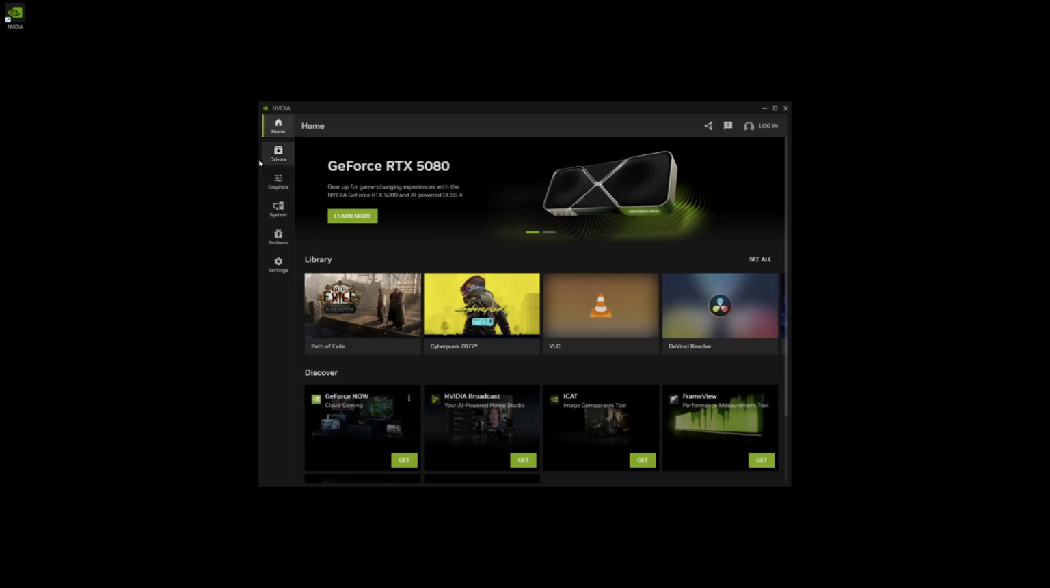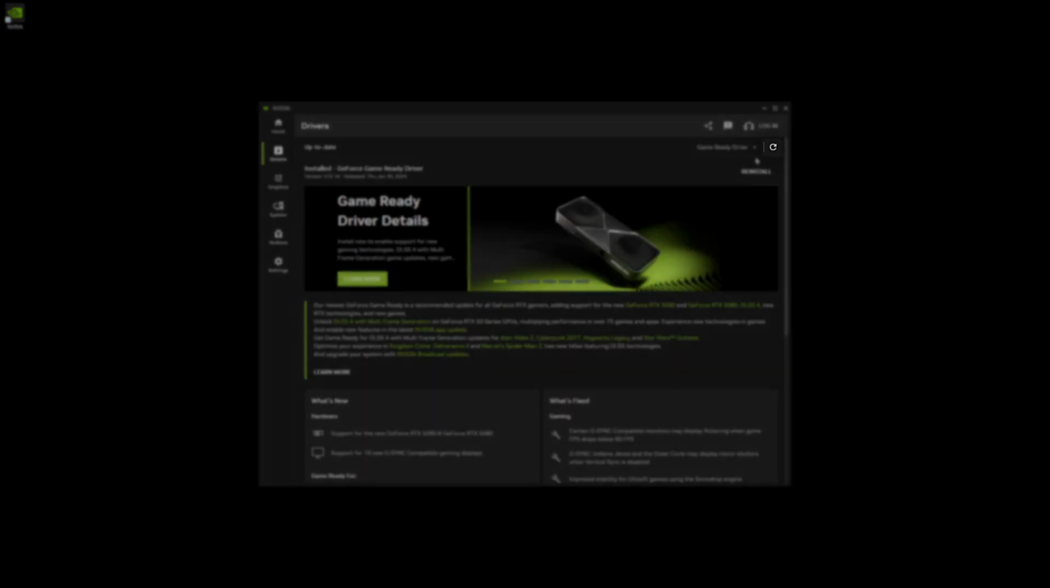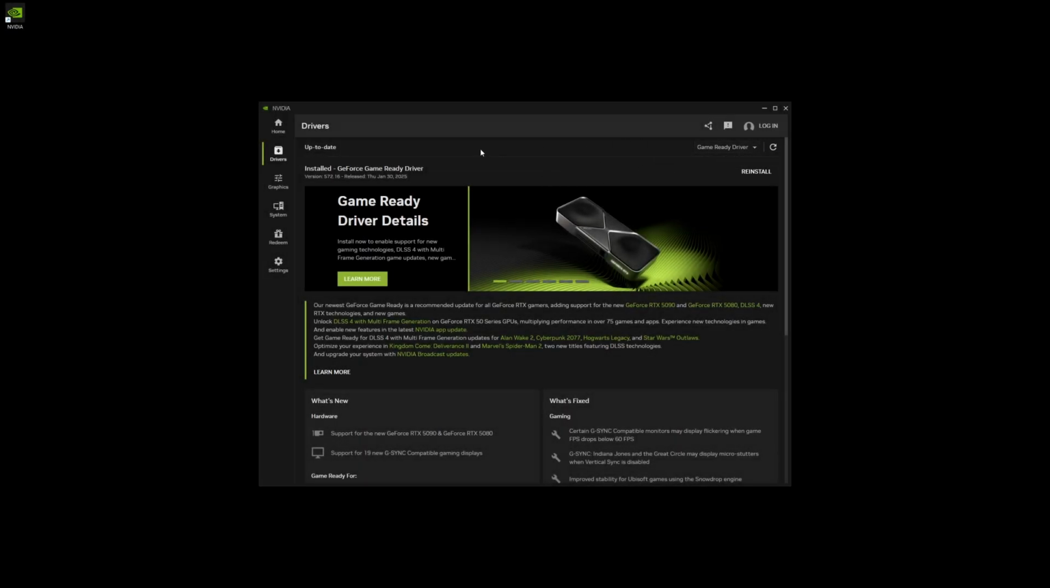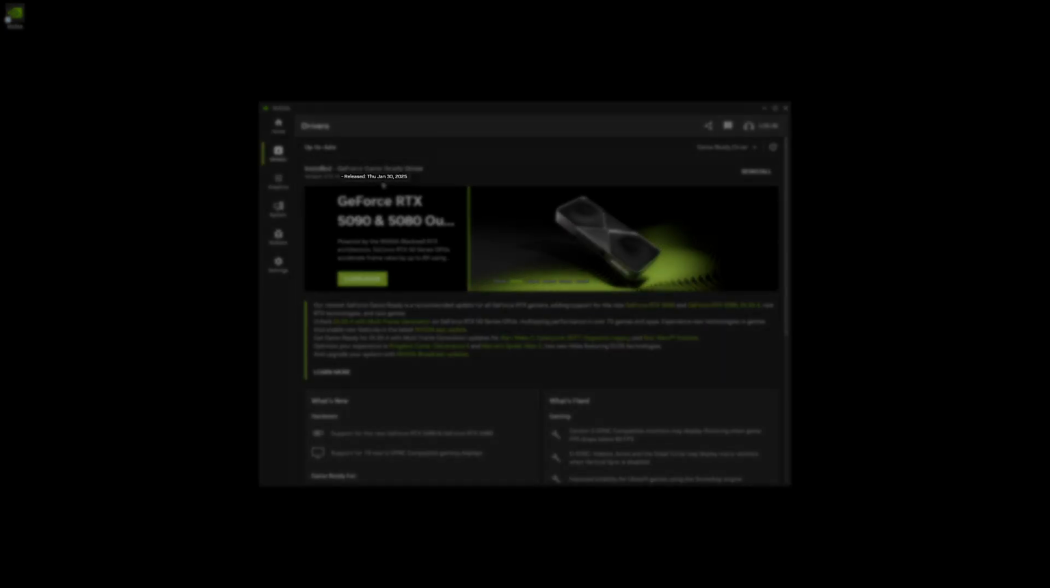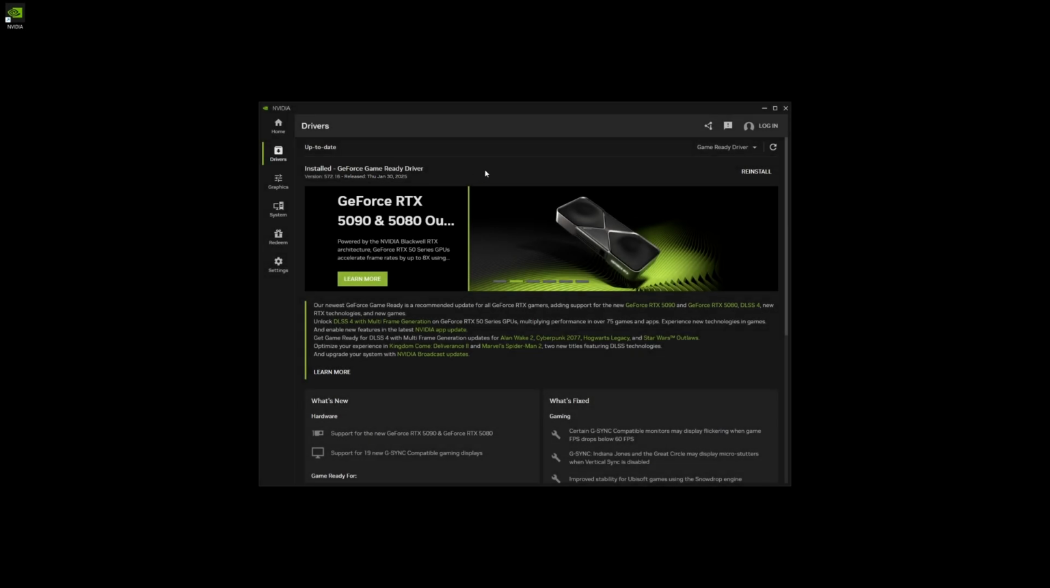Then once you have that, you want to go over to drivers and refresh at the top right to see if you have the latest driver for your graphics card. It should be from late January 2025. Once you have that, you can restart your computer. You don't have to, but just to make sure.